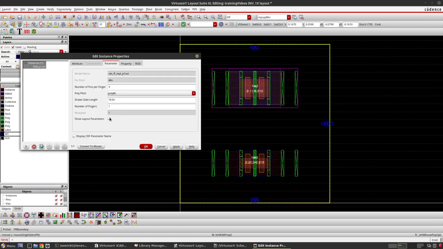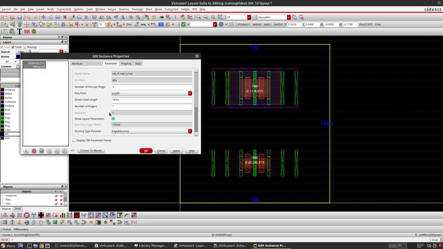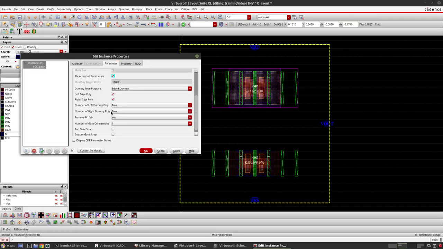So here you can vary the number of fins and number of fingers if you want to. As of now, it has the required number of fins and fingers, so I won't be changing those values. Now I will click on show layout parameters. Let us say this is my actual poly, and these two are edge polys, and these two are right and left dummy polys. Let us say I don't want the dummy polys. I will just make it none.